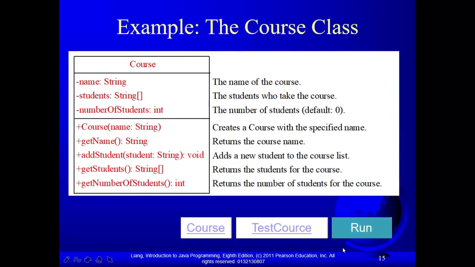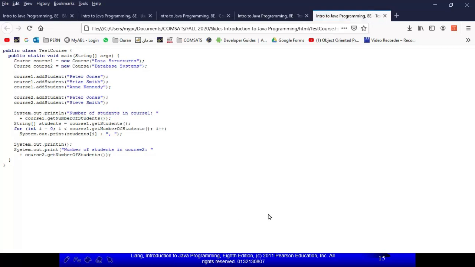It is always interesting to have a look at the runner class. The runner class of course class is this one, which has a main method. It has created 2 course objects, course 1 and course 2. The first course is data structures course, the second course is database systems, and 3 students have been added to course 1, 2 students have been added to course 2 using add student method, and then number of students in course 1 and number of students in course 2 have been printed.